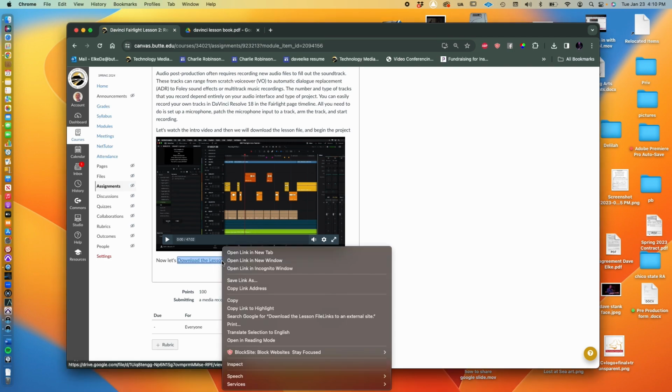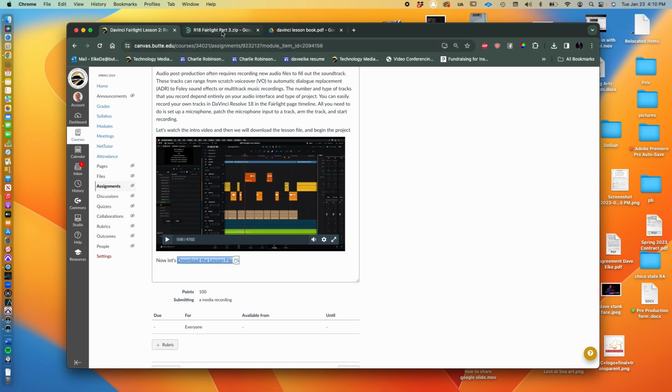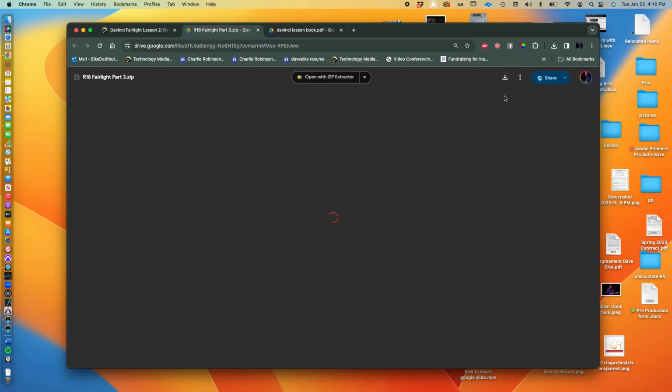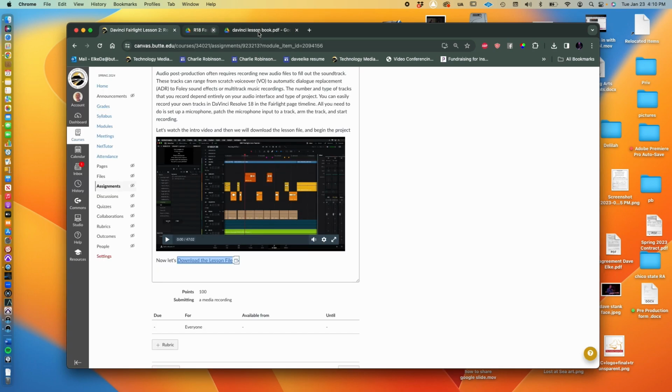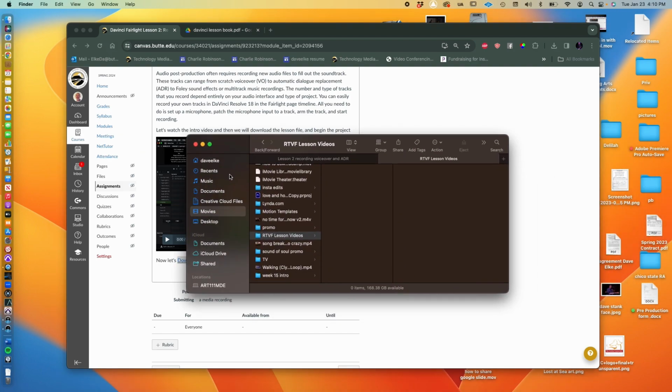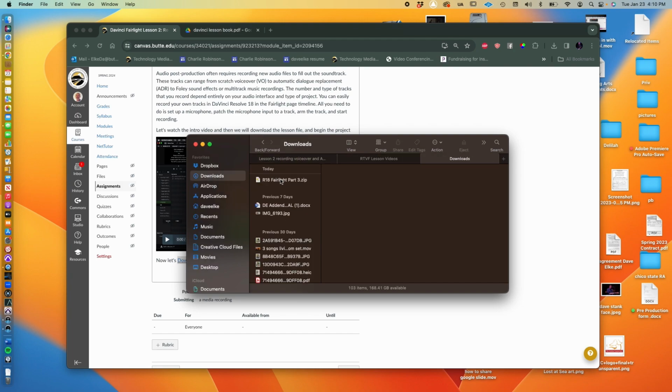So you're going to actually open this and download this file. Once you've downloaded the file, you're going to navigate to your Finder, to the Downloads folder, and find it. Once you get to the Downloads folder and find that download, it's R18 Fairlight Part 3 is the download.